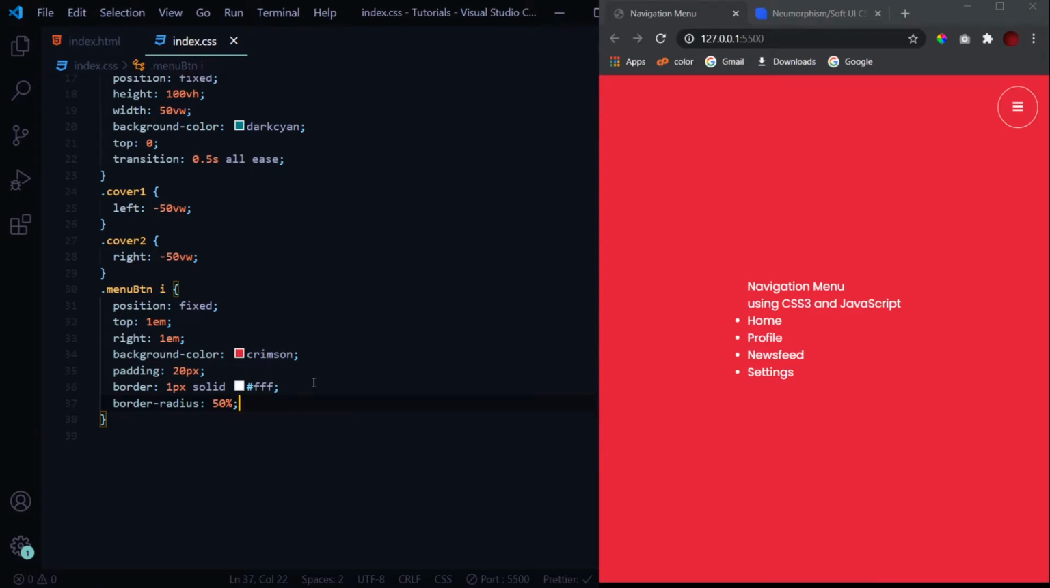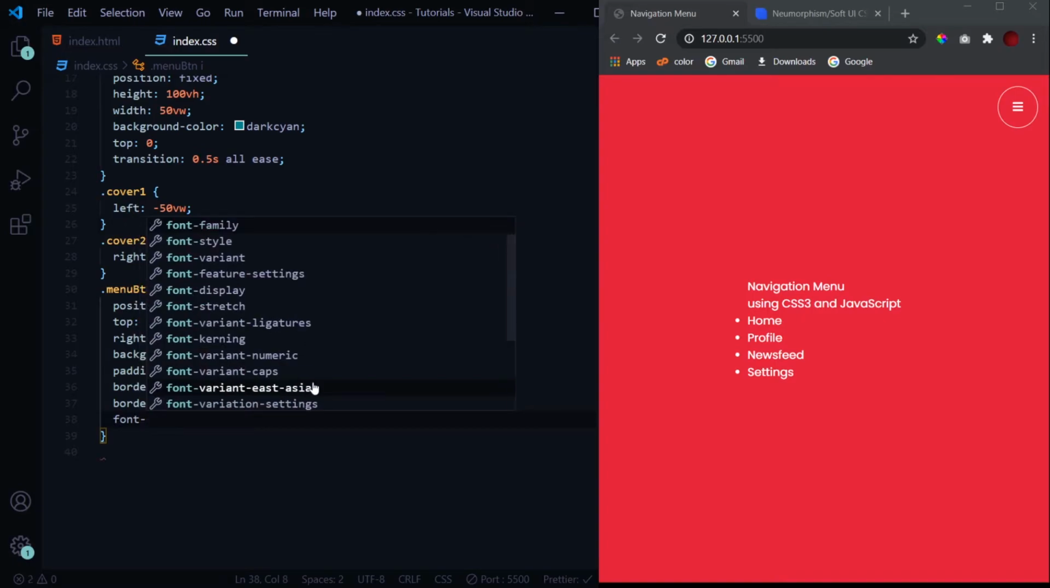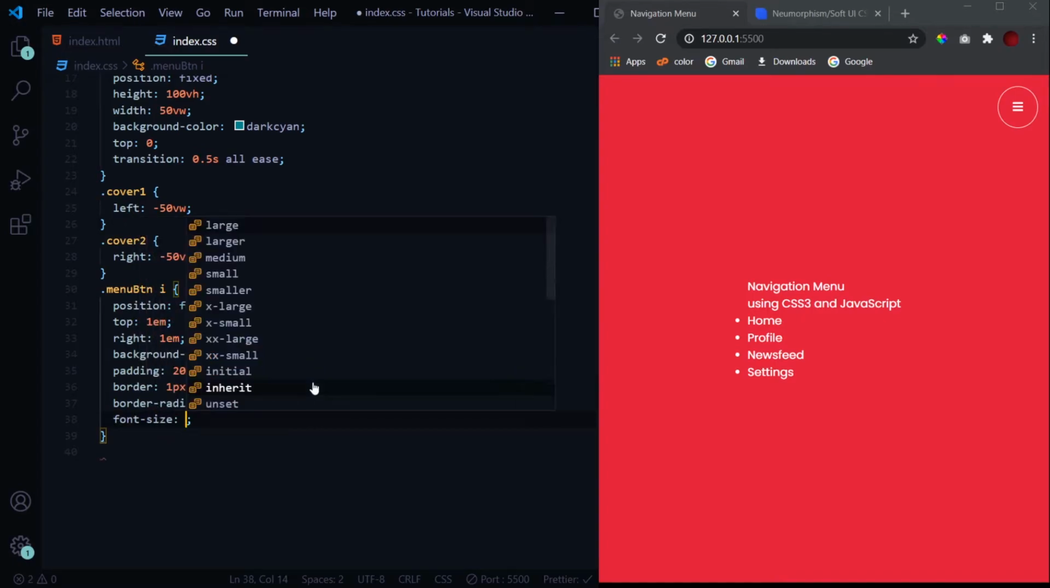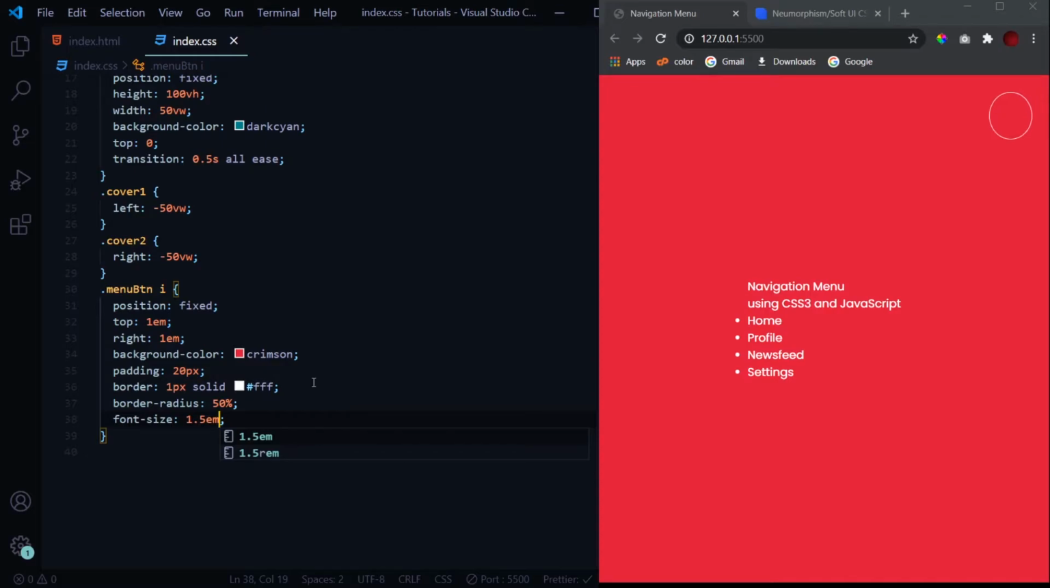Now we want it to look round, so a border radius of 50%. Yeah, this is good. Then we'll increase its font size by 1.5 em. Then right now when I hover over it, we just see this arrow cursor which doesn't make it look clickable. So for it to look clickable, we'll give it a cursor of pointer. So we have got this cursor pointer as well. Now what we want is to give it a neumorphism effect.